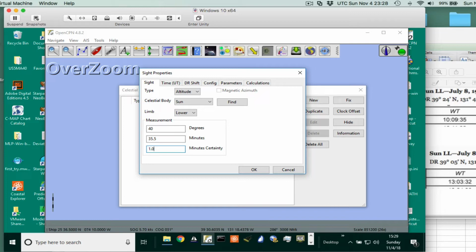And I'll come back. Let me come back to that and discuss it later. For now, just put this 1. 1 is a realistic number. That's 1 arc minute. In other words, when I say 35.5 minutes on my sextant, then that means I'm confident that it's not 34.5, 36.5.